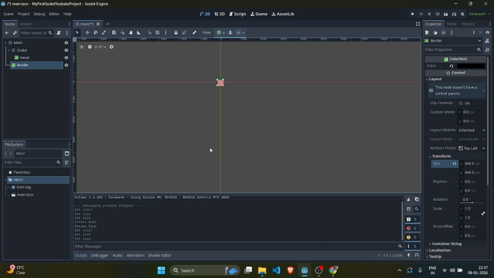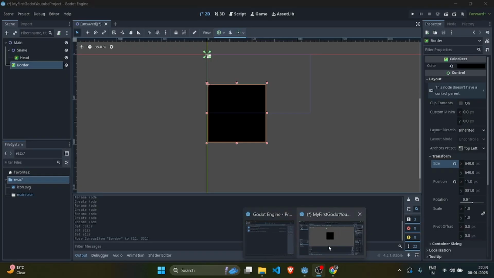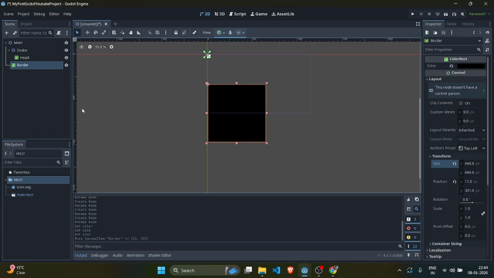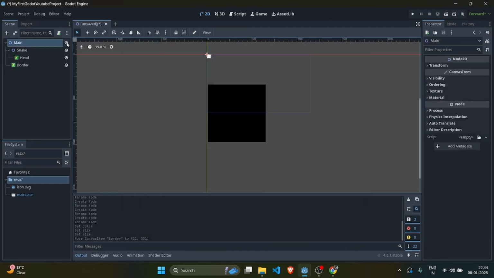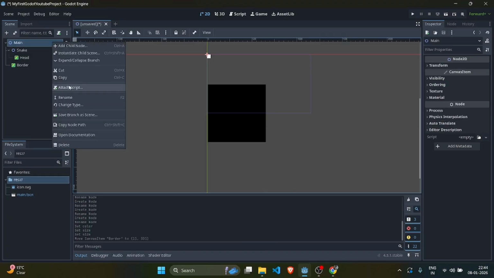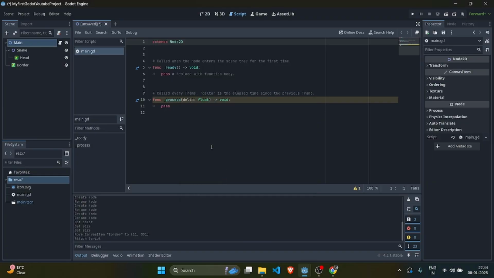Now I'll attach a script to the main node because main is the brain of the game. Let's attach the script to write our first code with GDScript. Attach script. Keep it like this only. Keep this extends and delete everything else.